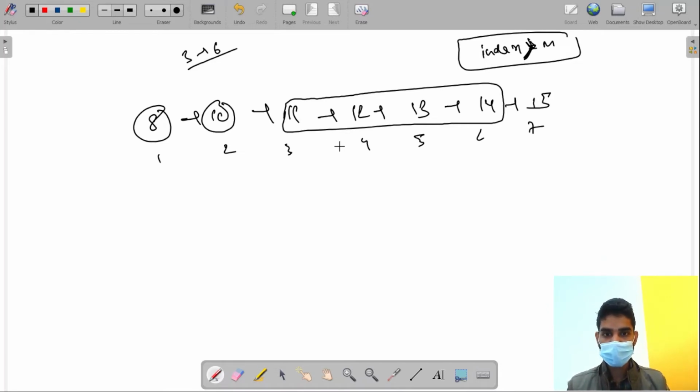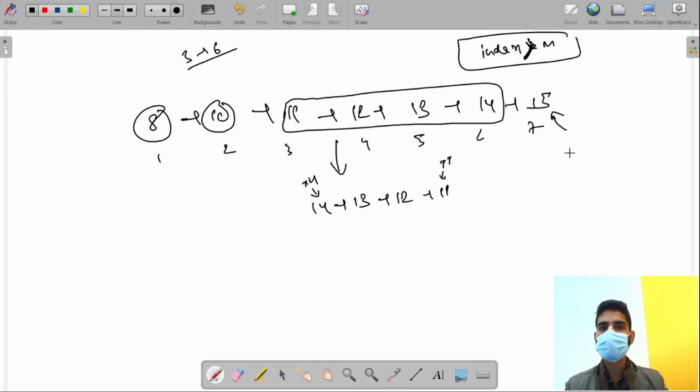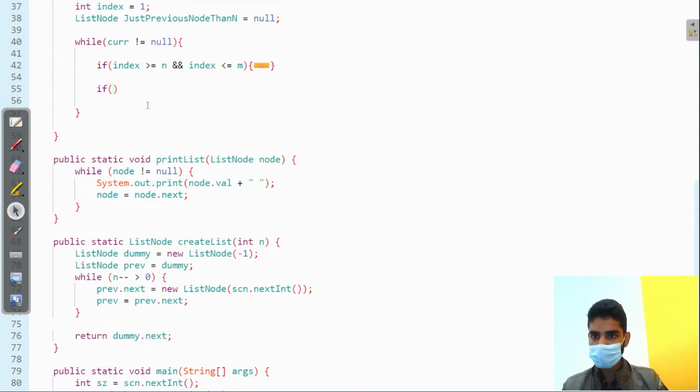Understood? So when I reverse this, I get 14, 13, 12 and 11. Temporary head is present here, temporary tail is present here. Okay, if index value is greater than m, that means I reached 15. So what I have to do, I have to attach temporary tail with 15. This is exactly what I am going to do.